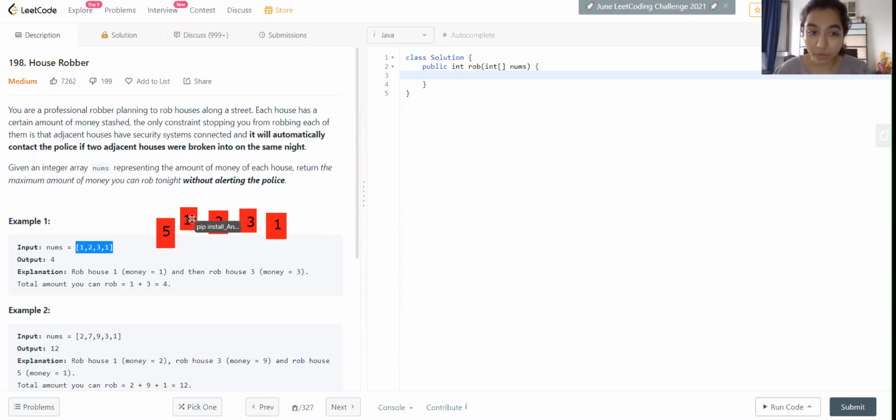amount robbed at the ith location should be greater than the amount robbed at I minus 1 plus I plus 1th location. If these two are greater than this, then we go for this pair and not for this pair, because obviously 5 plus 2 is greater than 1. So I hope it is a little clear now.